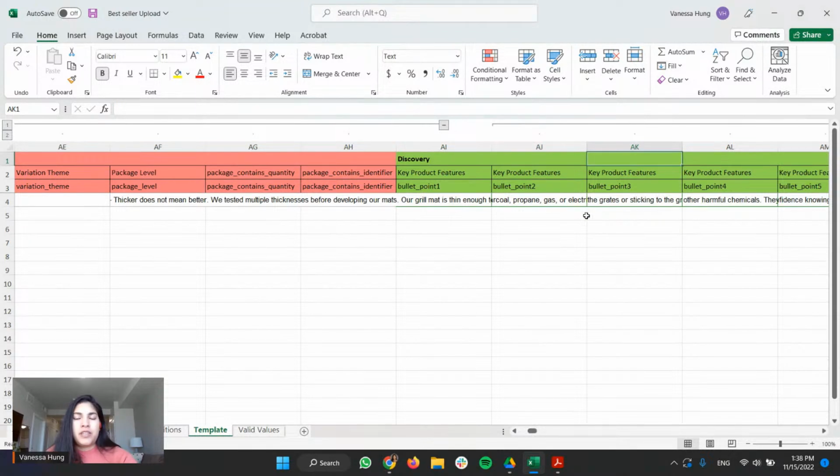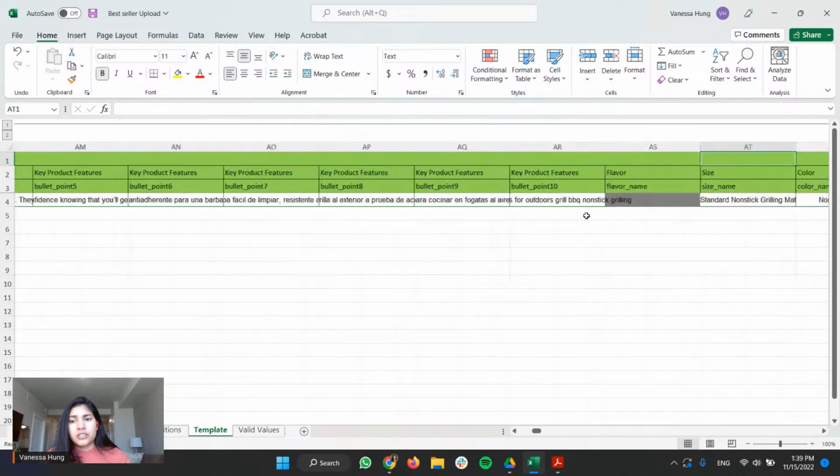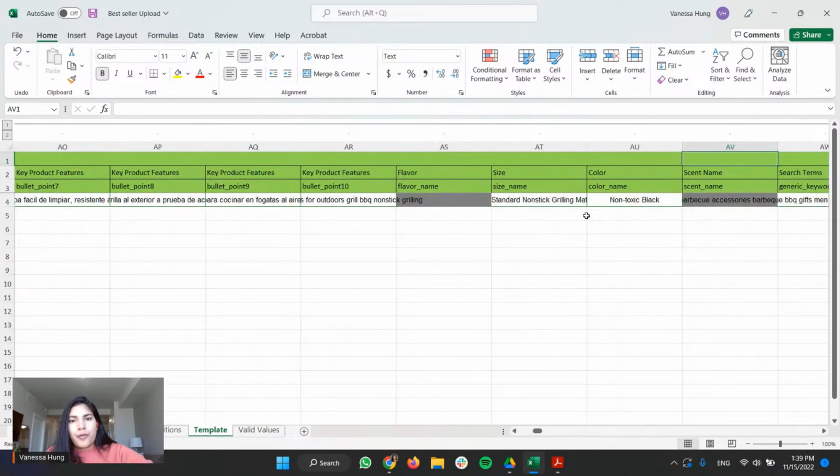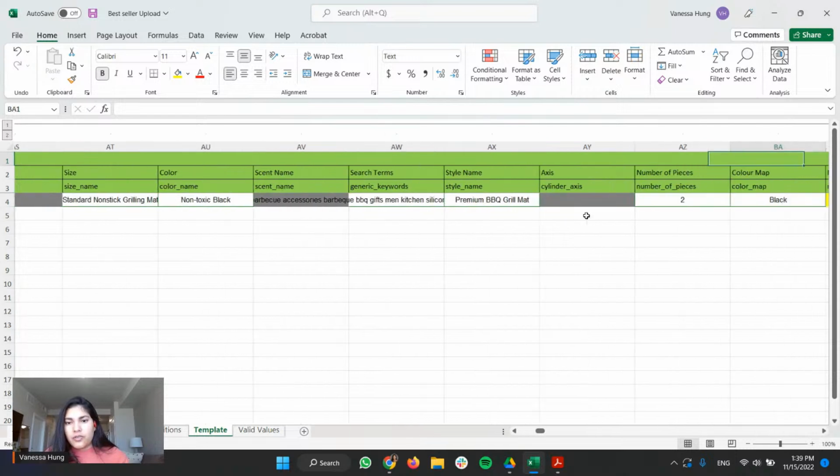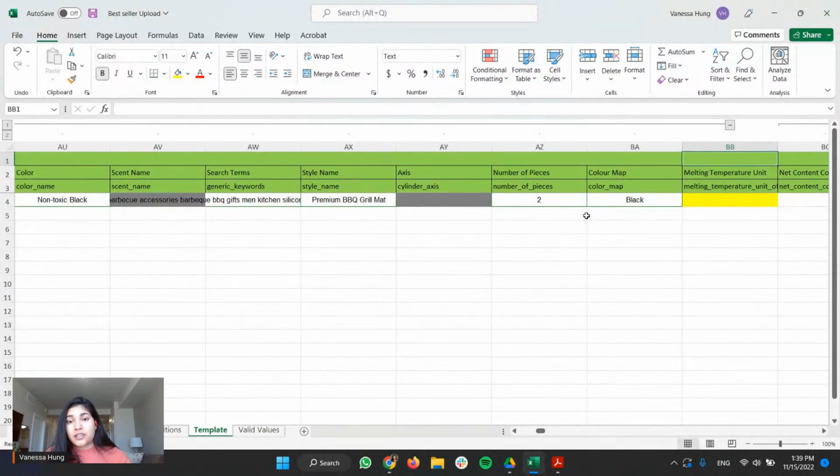Okay, and this doesn't apply to vacuums because this flat file is for home and kitchen, specifically for grills, right? And the type of attributes that I have here are different. So that is the thing that is extremely important.